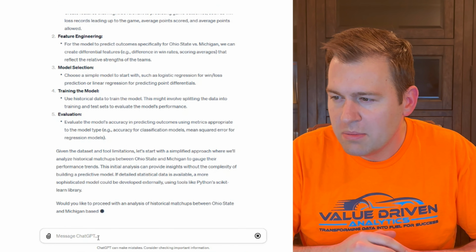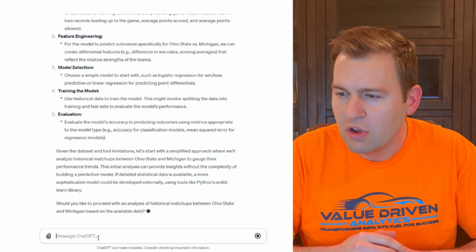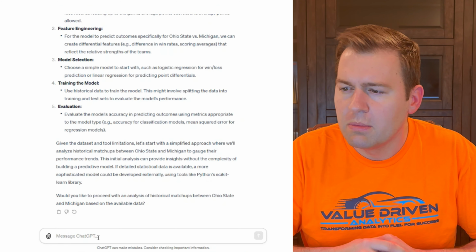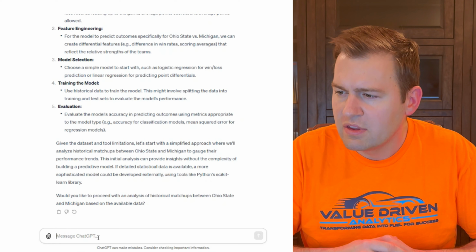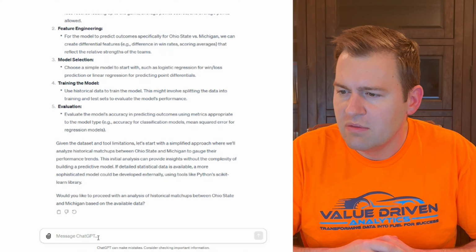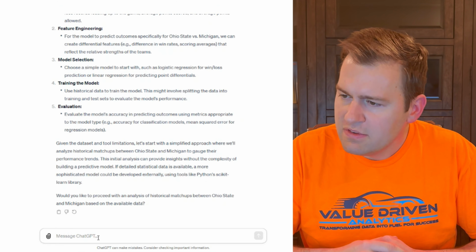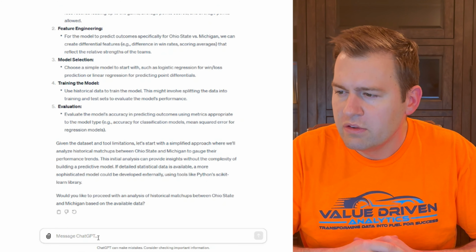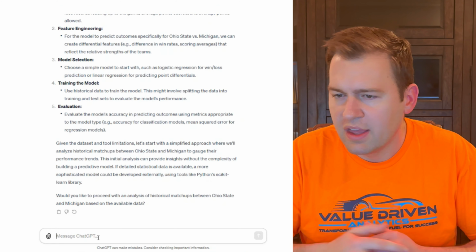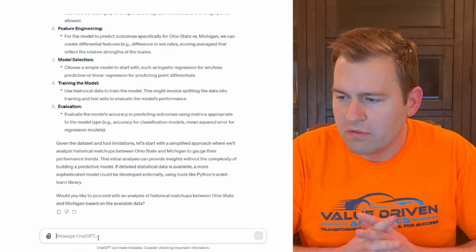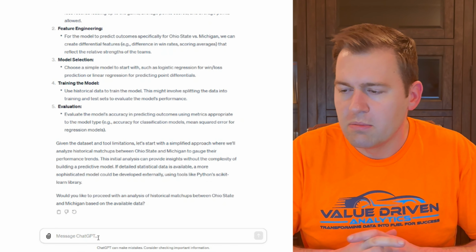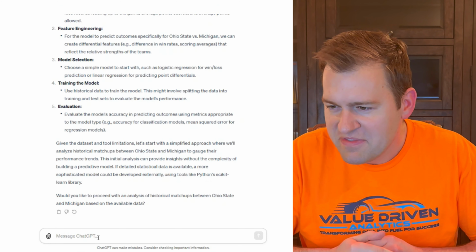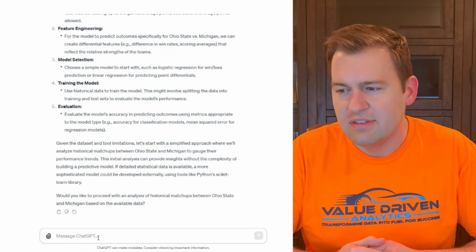Given data set and tool limitations, let's start with a simplified approach where we analyze historical matchups between Ohio State and Michigan to gauge their performance trends. Initial analysis can provide insights without the complexity of building a predictive model. If detailed statistical data is available, a more sophisticated model could be developed externally using tools like Python's scikit-learn library. That's a very popular library for building machine learning models. That's one that we use for the random forest model in our college football prediction training. Would you like to proceed with an analysis of historical matchups?